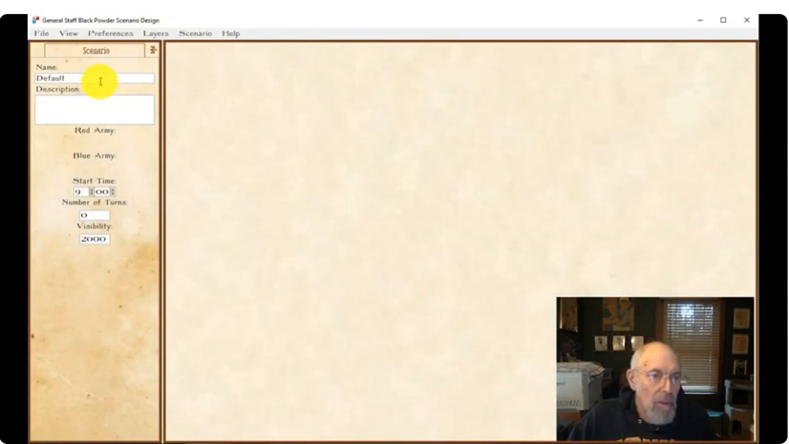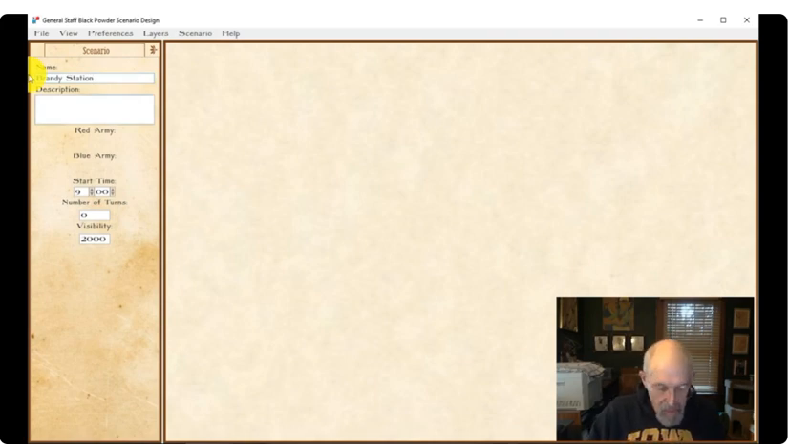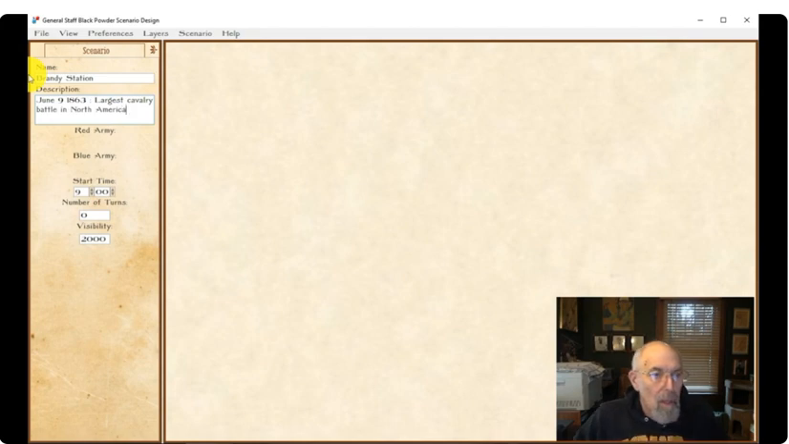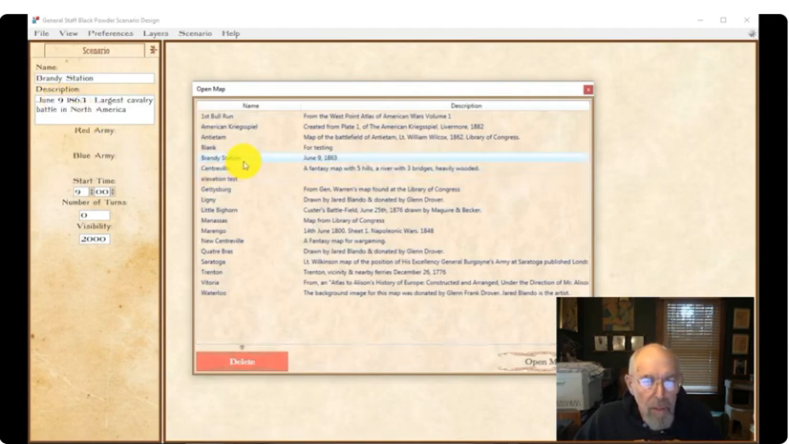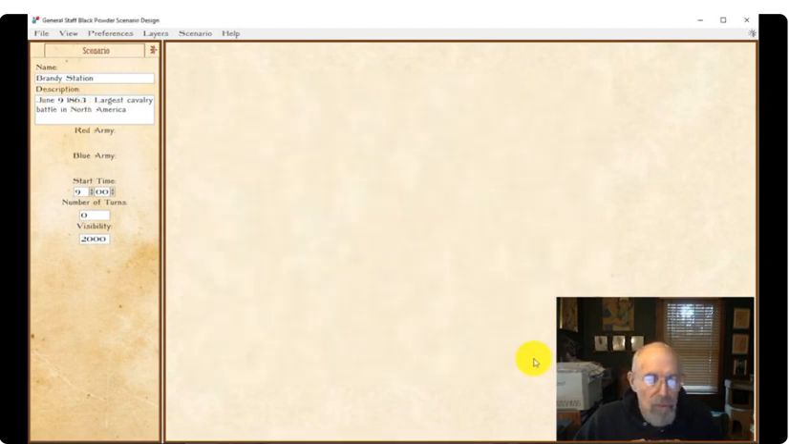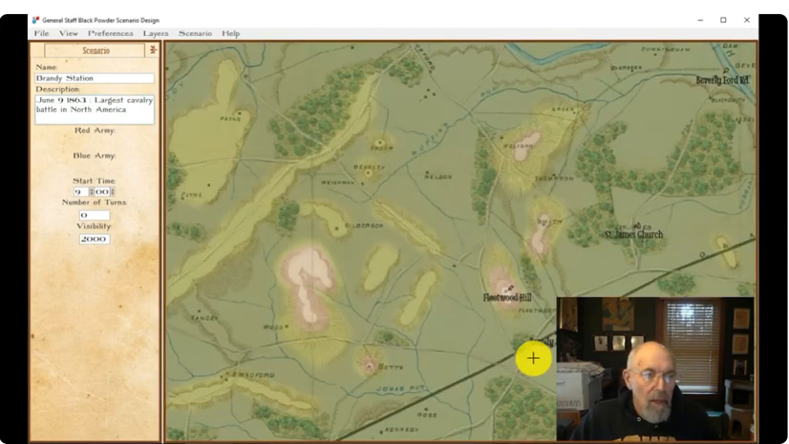So here we are. We're going to call this Brandy Station. And we're going to put in the date. And if you want, you can add a colon, and then you can put some text here. Largest cavalry battle in North America. And then we can start adding our pieces here. So we're going to open the map file. And there's Brandy Station, which we just created.